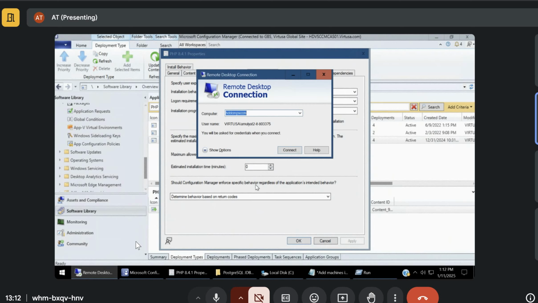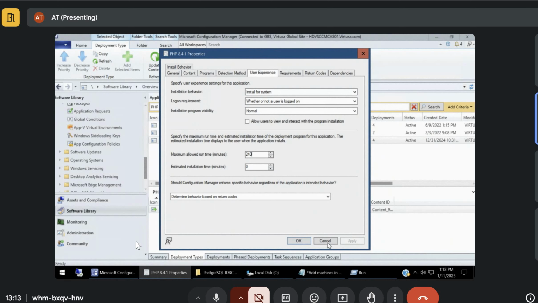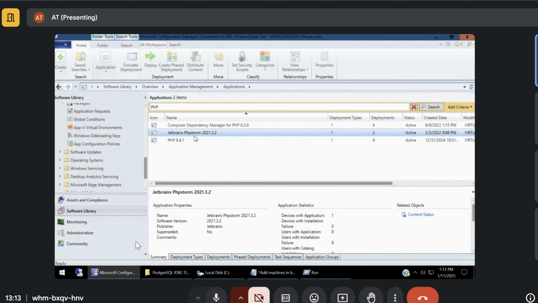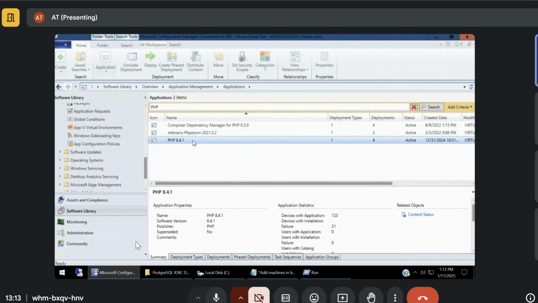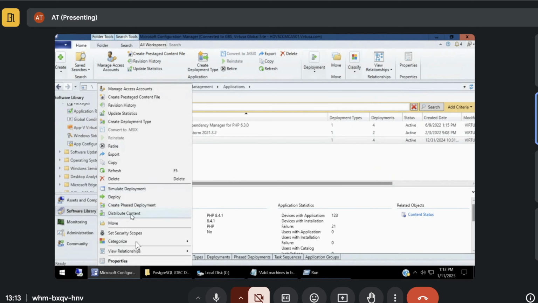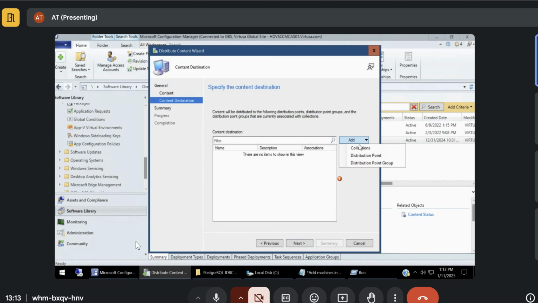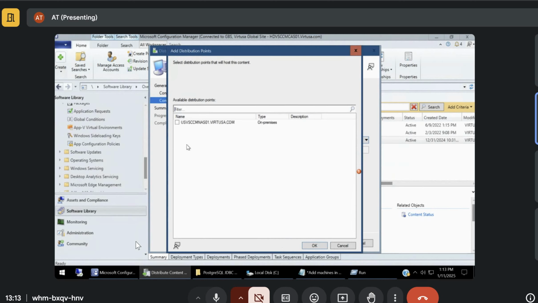That server, we select during packaging time, right? During packaging, while distributing, we also distribute. If you remember, please go through the video again. When you click on distribute content and click next, it will show you some distribution points. In this, you have to select.